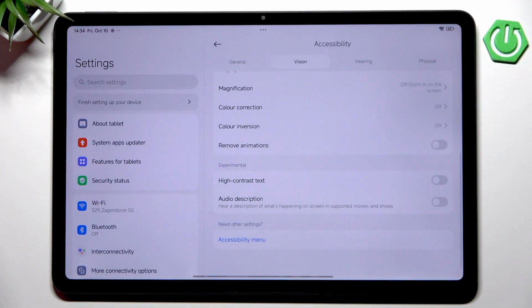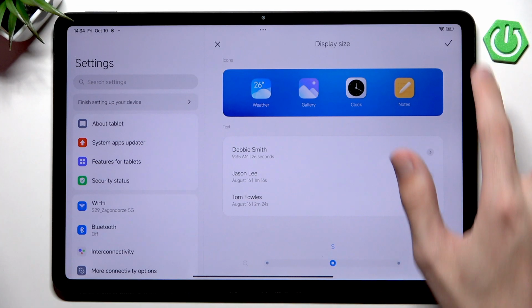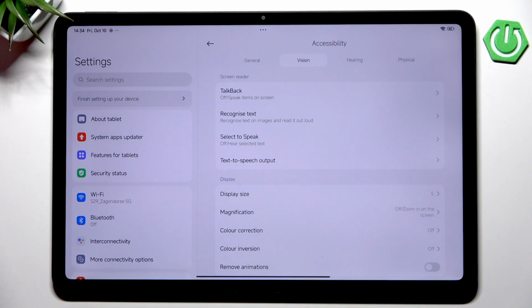But if you want to go into default settings, you probably just want to go into your vision, display size, and switch to S, because this is the default size of everything on our screen.